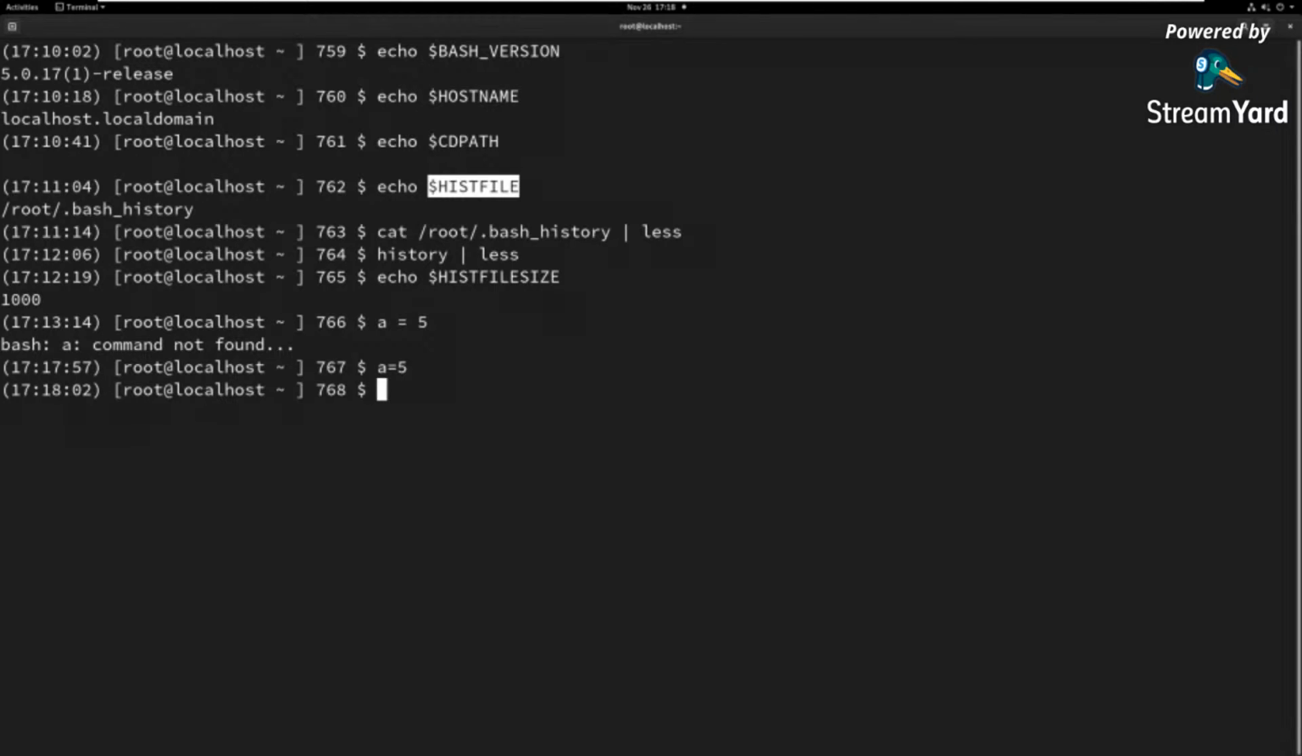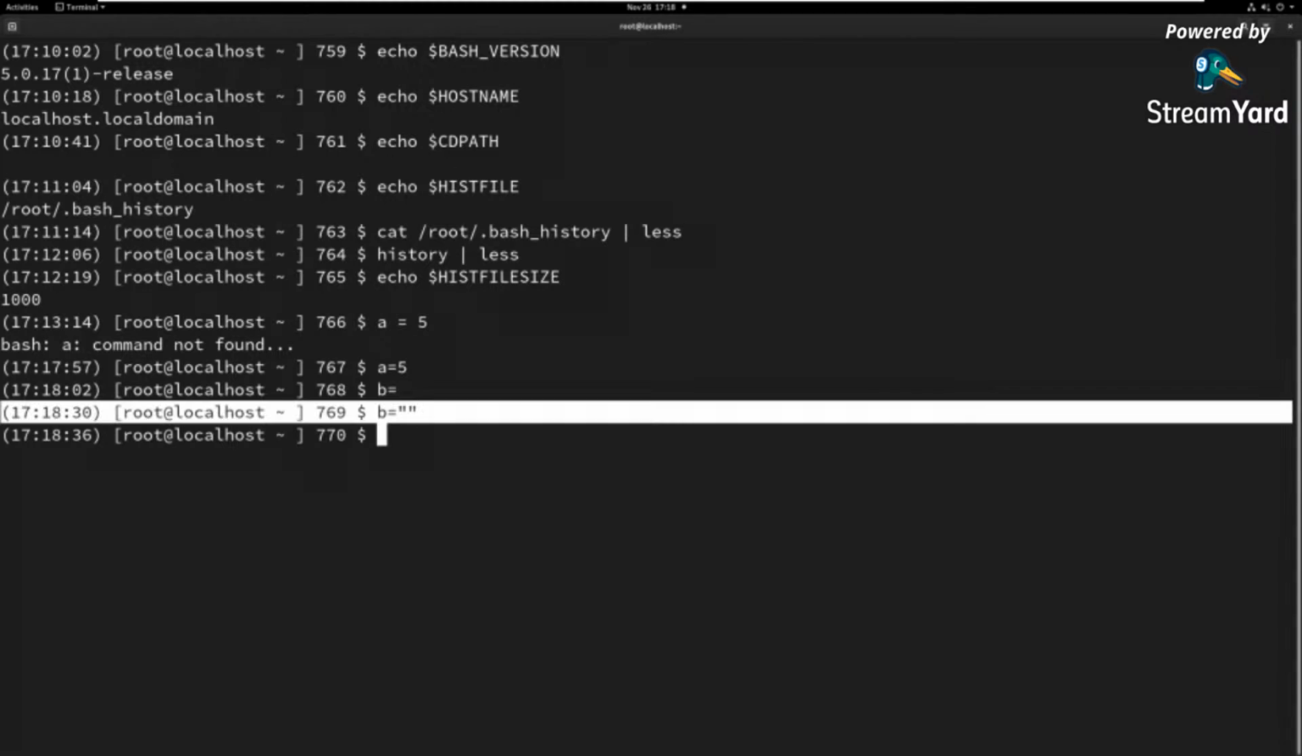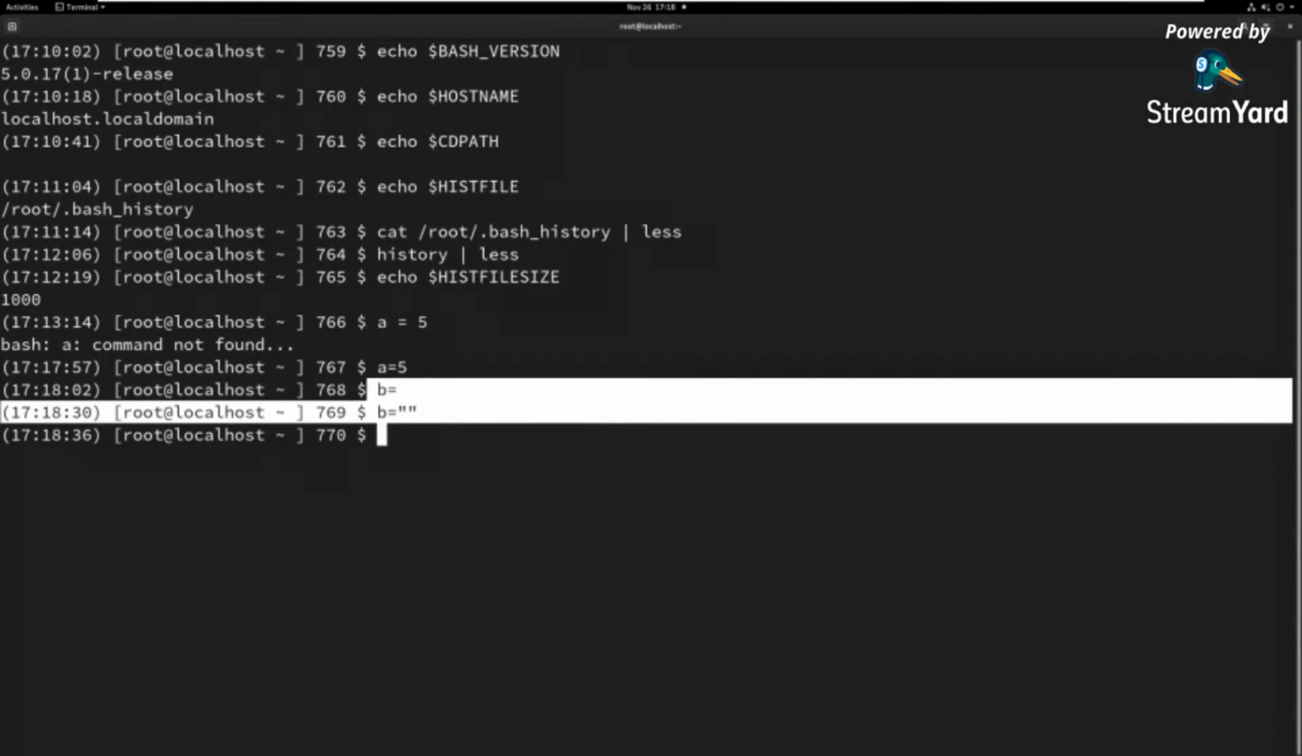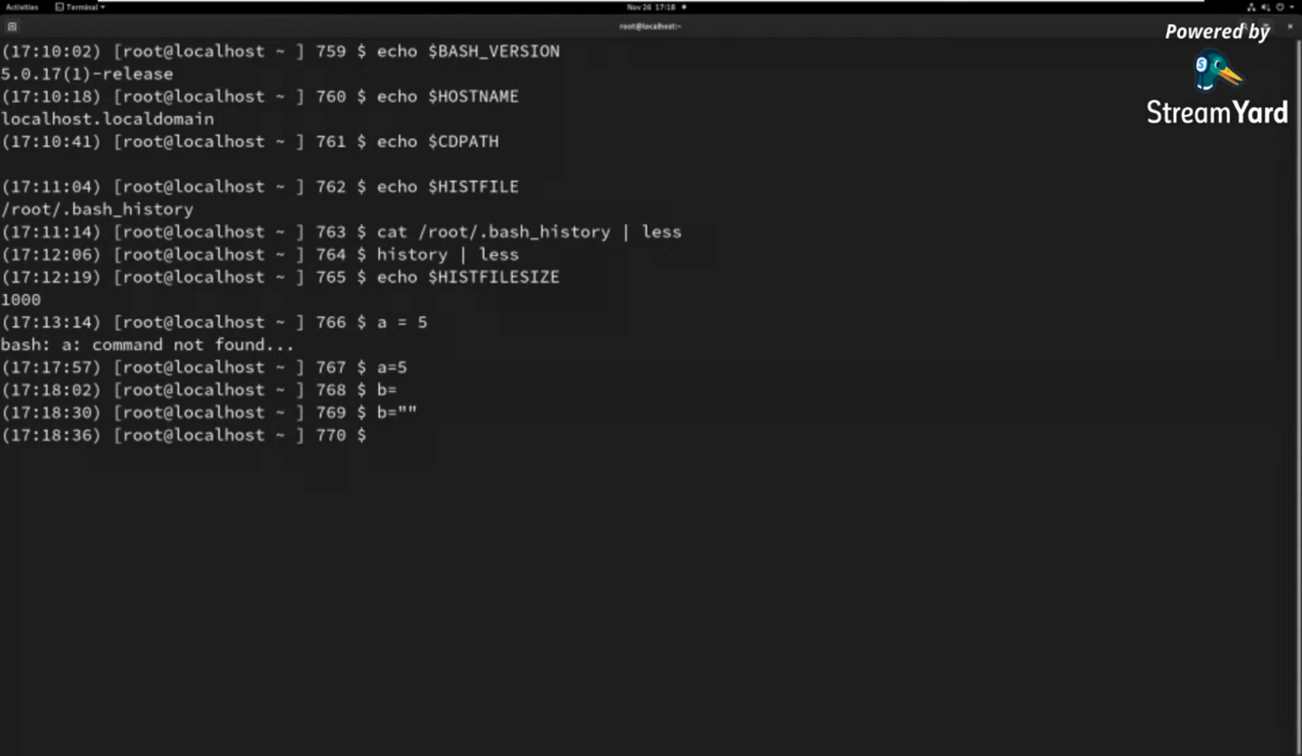And how to define a null variable, a variable which does not have anything in it? I can use b=, which will define a null variable, or I can use b= with nothing in the quotes. Both syntaxes are the same. These are ways to define a null variable.